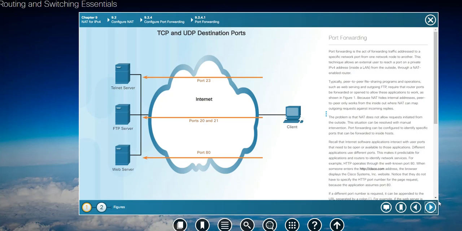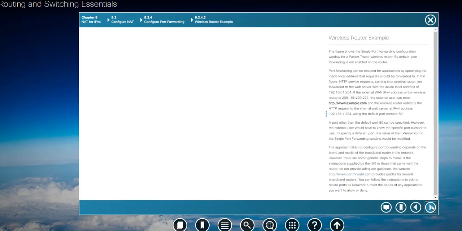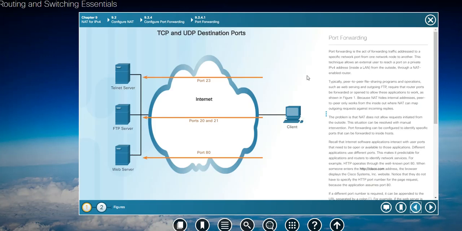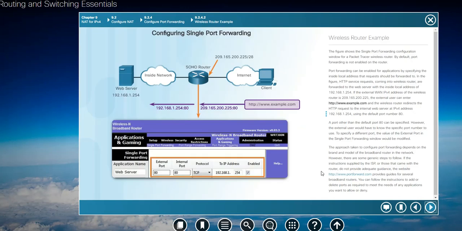Then you get into some port forwarding and a little bit of wireless. This would be like what you would use in your home. You see your wireless and your port forwarding for the router at home that you might use. So this walks you through that. But the main thing I wanted to do is walk you through your static, dynamic, and your PAT.